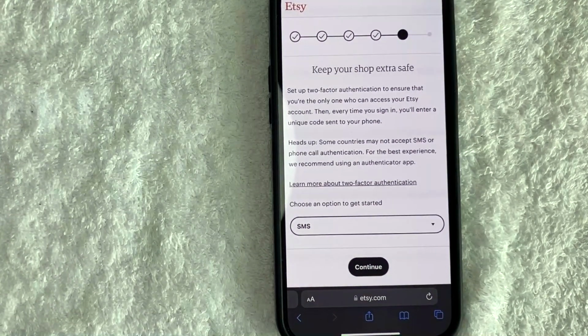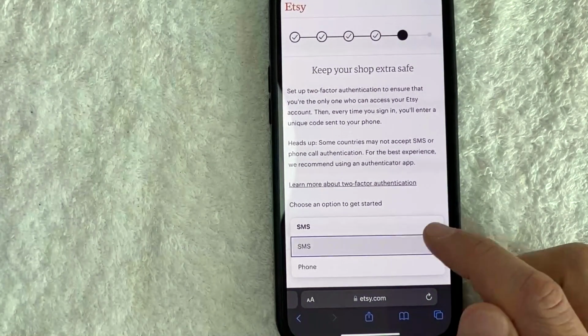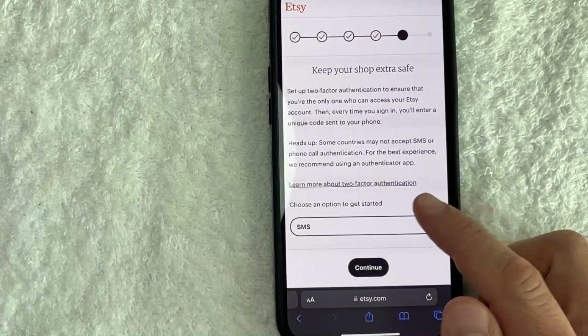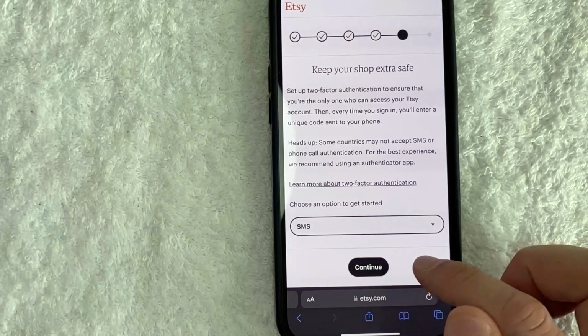Okay, next, as you're registering your Etsy seller account, they ask you to set up two-factor authentication in order to protect your seller account with Etsy. So you can choose either SMS or a phone call. For me, SMS, which is a text message, works better. So I chose that, and I'm going to click on this black Continue button.